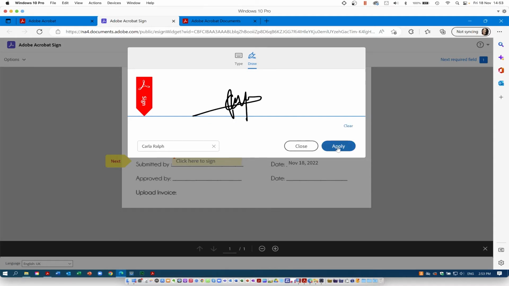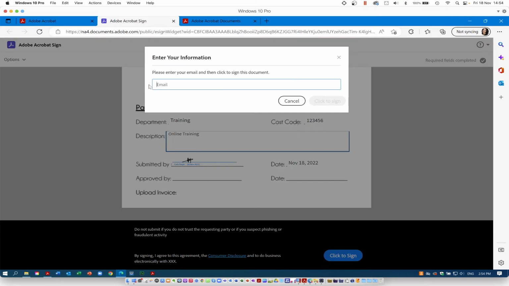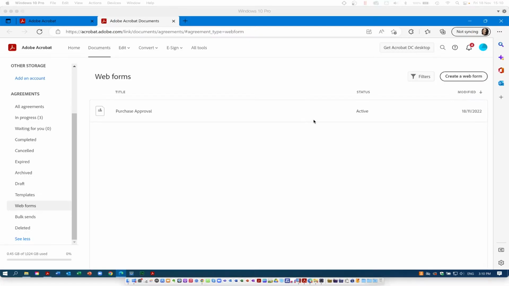depending on whatever it is that they require. And then clicking on apply, and their signature plus the date have been captured, and then they can go along here. And what you will notice is once they click on the click to sign button, they will then be prompted to add their email address so that they can then get the PDF copy of the particular document that they want. All right, they can then go ahead and say click to sign.